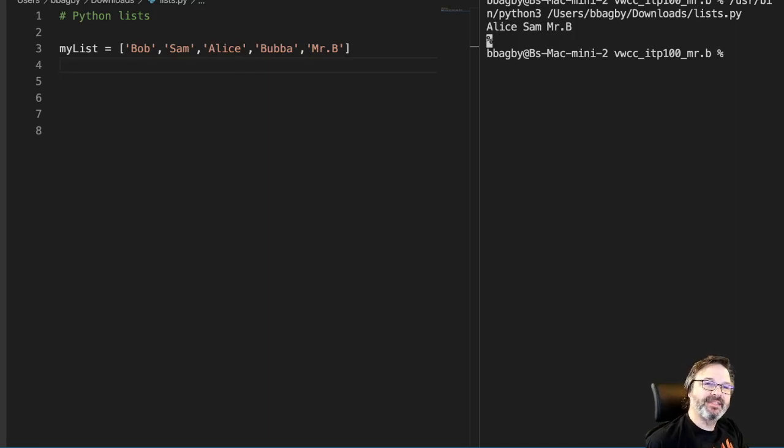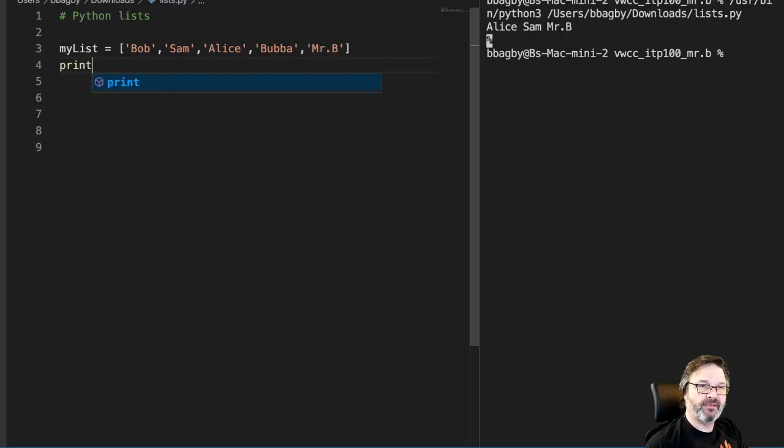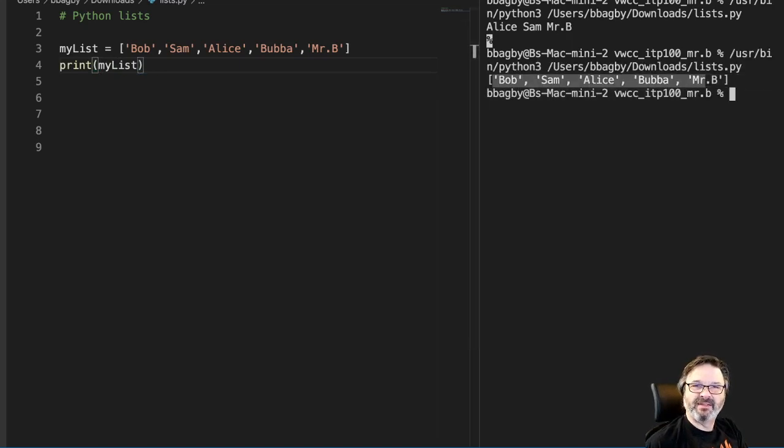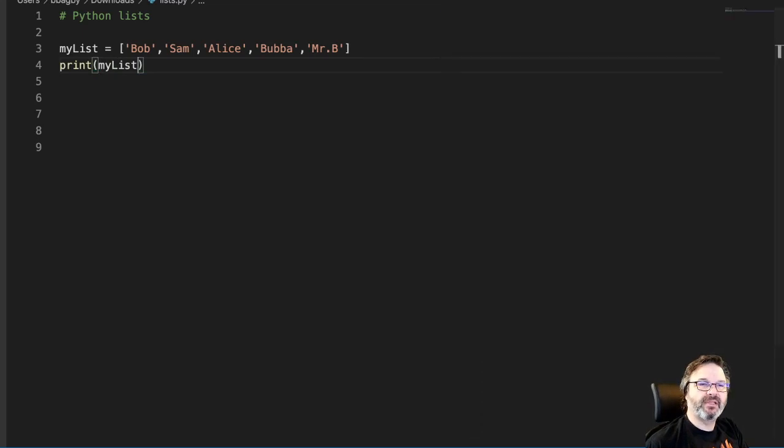All right, so I've got this list here. Let's think about how we might work through this list. So if we print this list, as we've seen before, we print my list, and we just get this output of not really a very pretty list. And so what we really want to do is maybe put it in columns. So let's look at that.